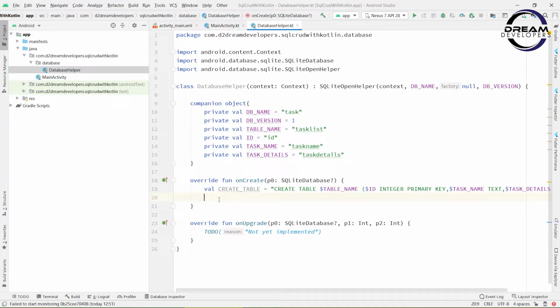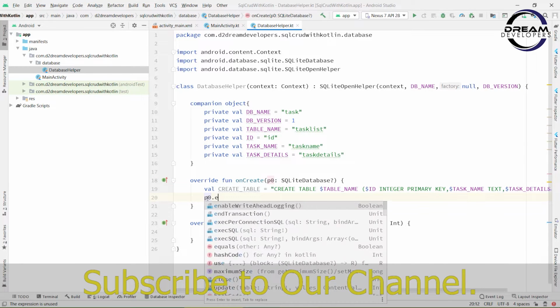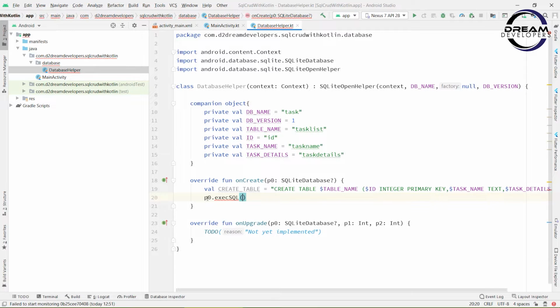So for executing query, we have to use this object. Write p0.executeSQL, and here we will pass the create table variable. So it will create the table. Now this will show the error because we have not done the nullable safe. So we have created the table in our database.